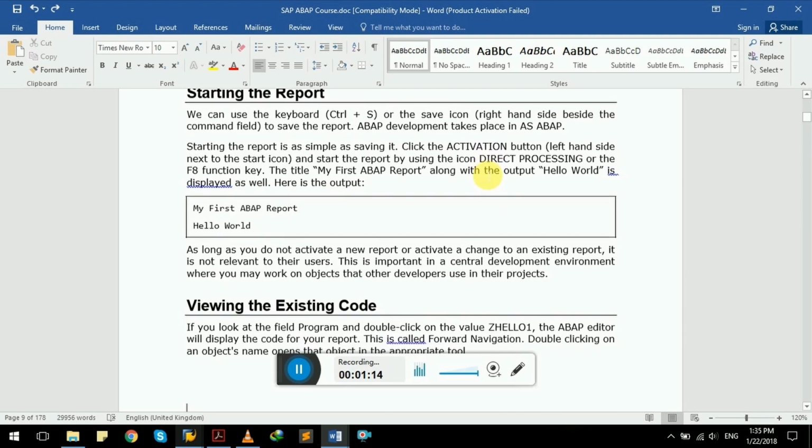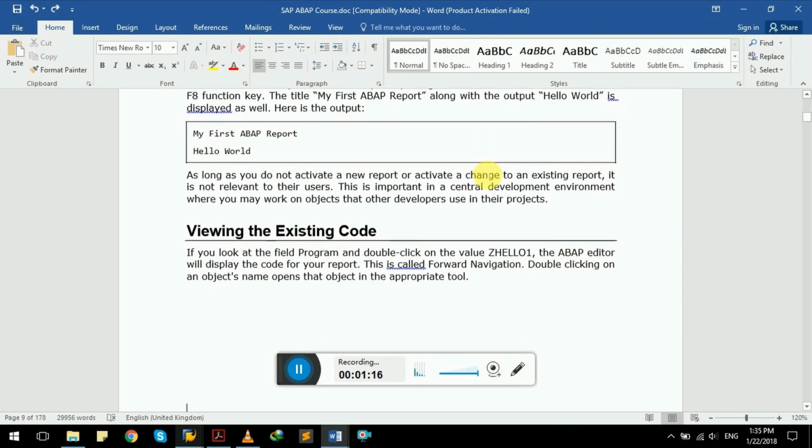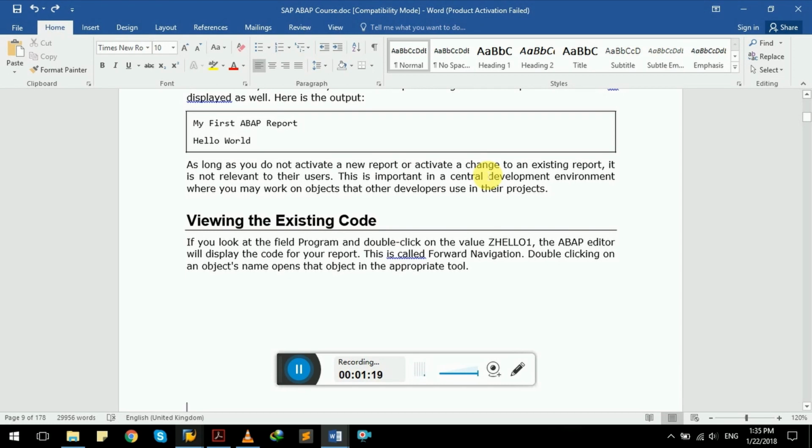So let's see another thing, viewing the existing code. When you have created your program and in the future you just want to view it, or you want to do some modification, or there is some update requirement, what do you have to do? If you look at the field program and double click on the value Z hello 1, the ABAP editor will display the code for your report. This is called forward navigation. Double clicking on an object name opens that object in the appropriate tool.